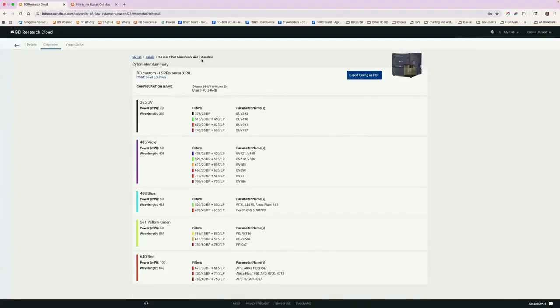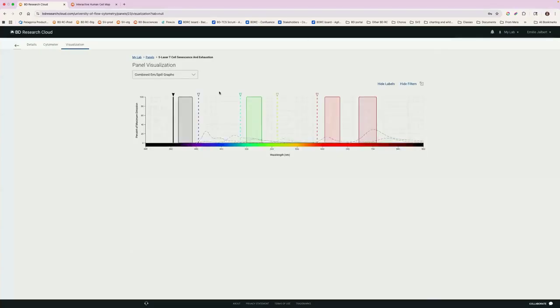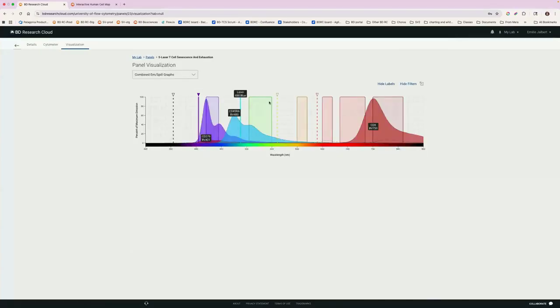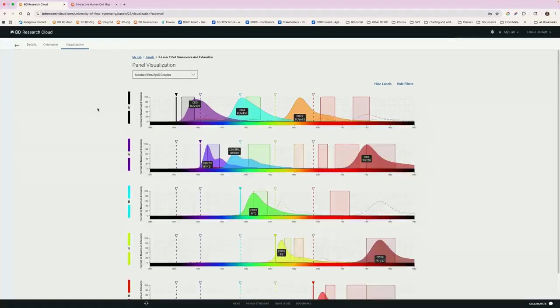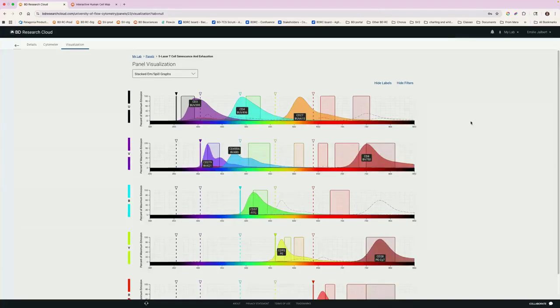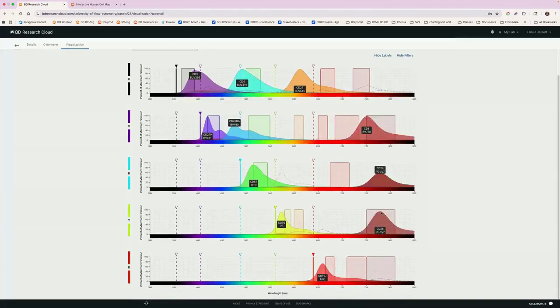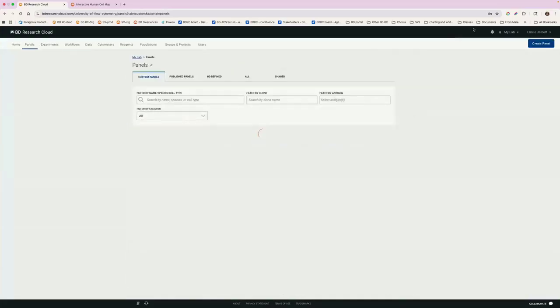You see which cytometer it used, LSR 4 Tessa, and the visualizations. So you can click on each laser line. Since this was a conventional cytometer, you have the combined view or the stacked view, which shows you laser line by laser line. It also shows you cross-laser spillover. So the PE-Cy7 here is primary on the yellow-green, but in other lasers, it'll show you a dashed line to show you how much spillover is carrying over. Great.